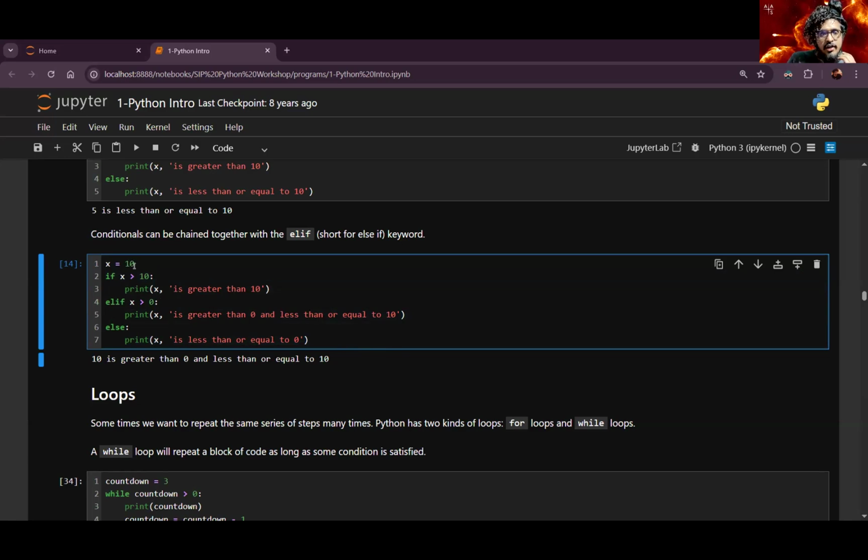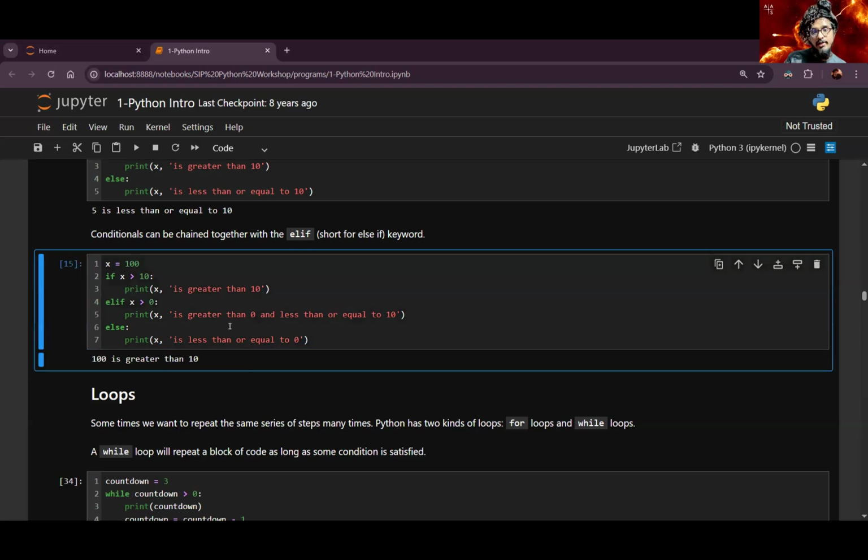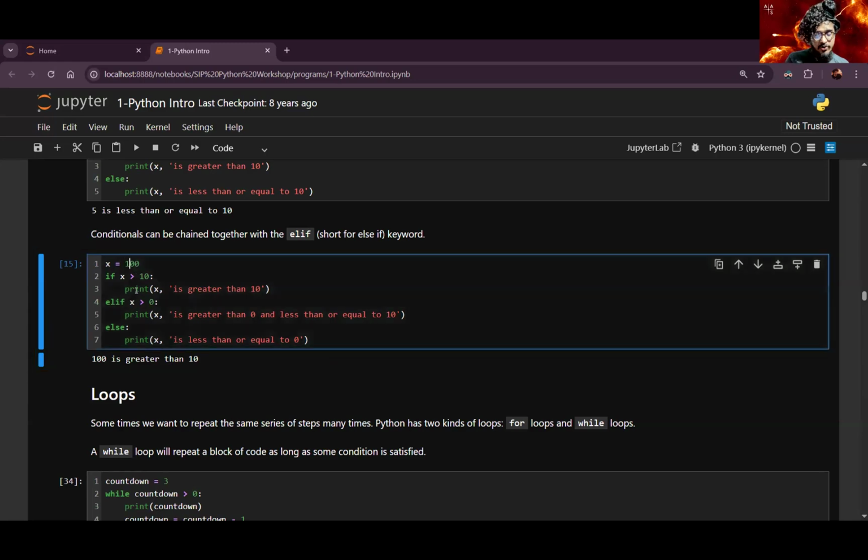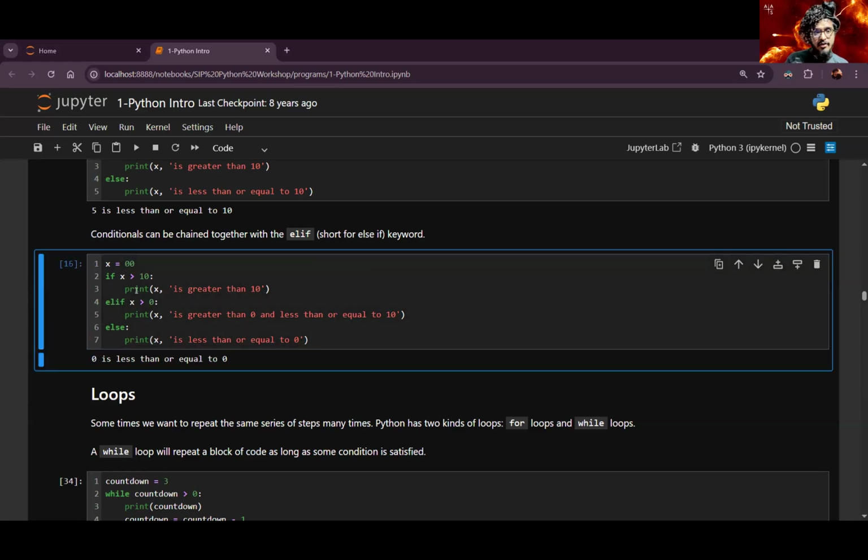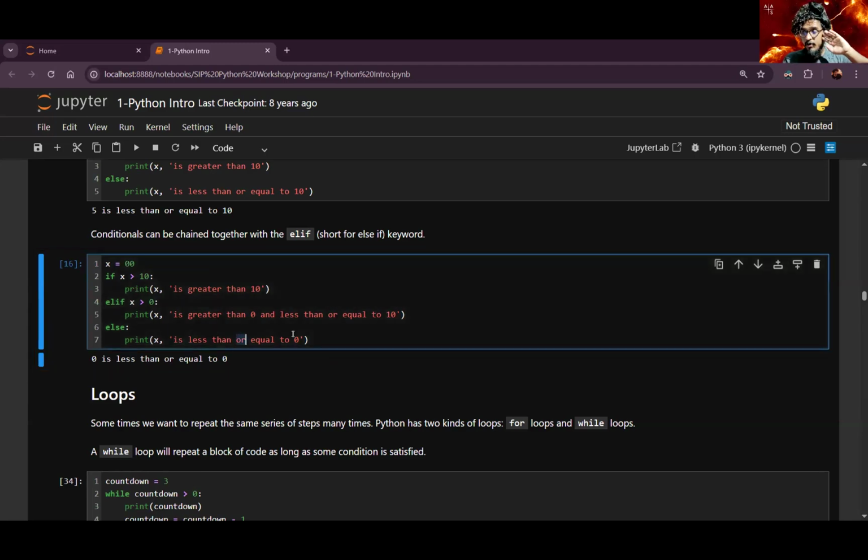What if I change it to 100? Then the first condition will be met, and you can see that it doesn't go to the second statement. It stops there. The first condition is met, so it just stops. What if I do 0? See, it went to the last statement because neither of the first two conditions were met. So using elif, you can check conditions in sequence.